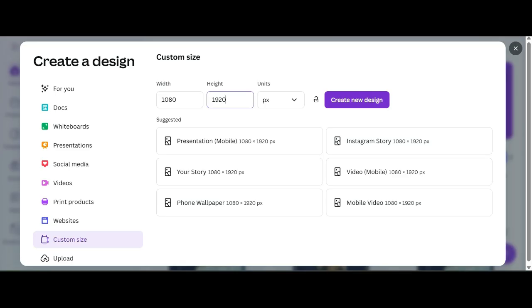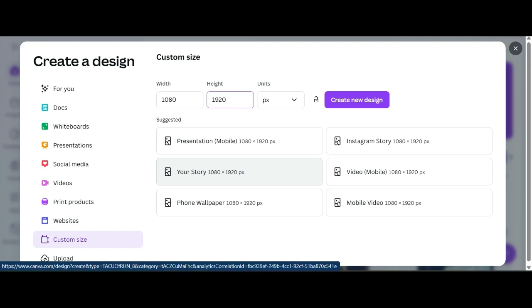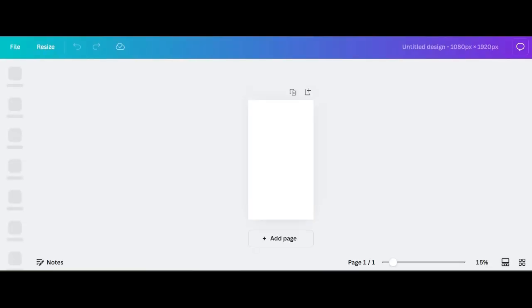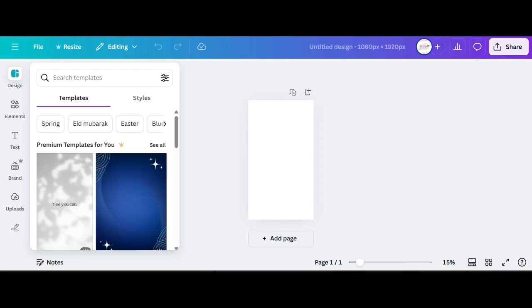The first step is you want to go and select custom size. For this one, we are doing 1080 by 1920. And this is the presentation for a mobile device.